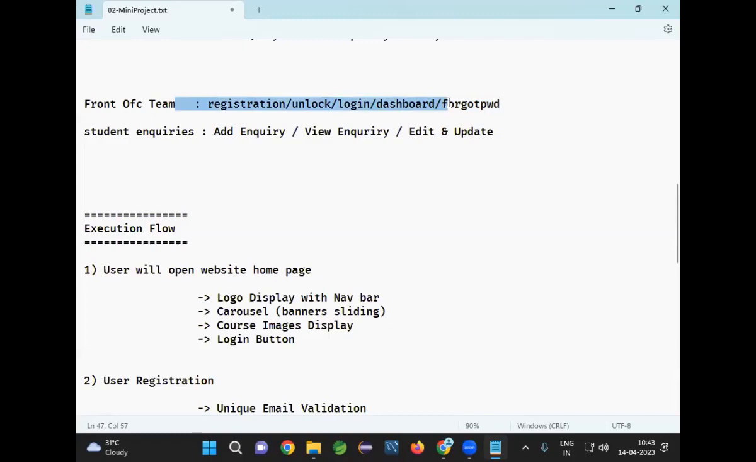Okay. Once they log in, they can add the student enquiry, they can view the student enquiries, and they can edit the inquiry, and they can delete the inquiry. Okay, guys. Add inquiry, view inquiry, edit and update the inquiry. So this is overall project.